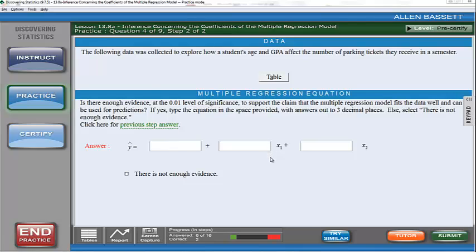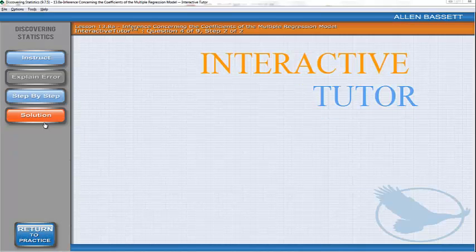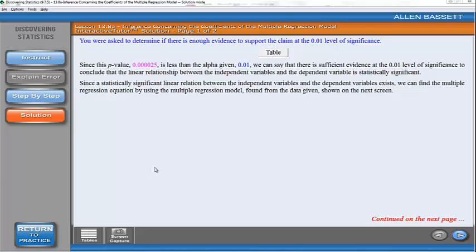multiple regression equation. And what it's asking for is if there's enough evidence to support the claim of how students' age and GPA affect parking tickets. And what we're going to do is a simple p-value test against our alpha level, which is really simple, just like we did with all the other p-value tests. We're going to test our p-value, which is 0.00025, against our alpha, which is 0.01.